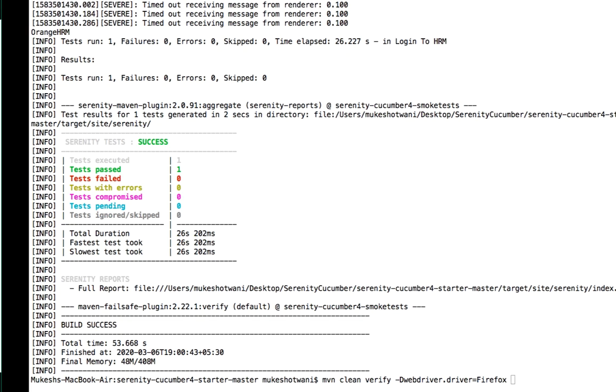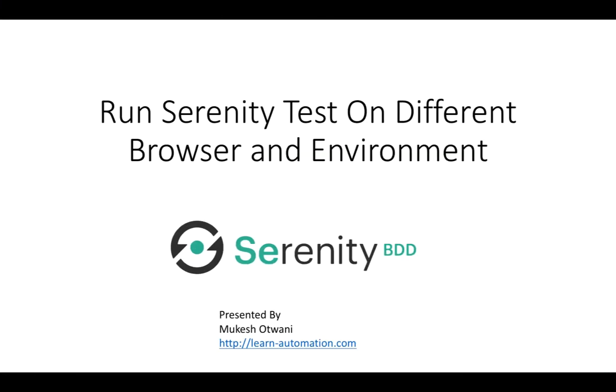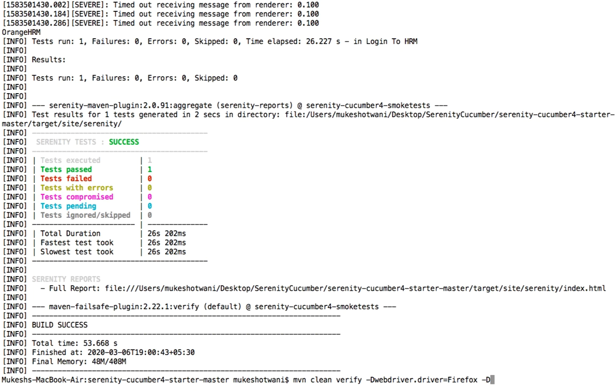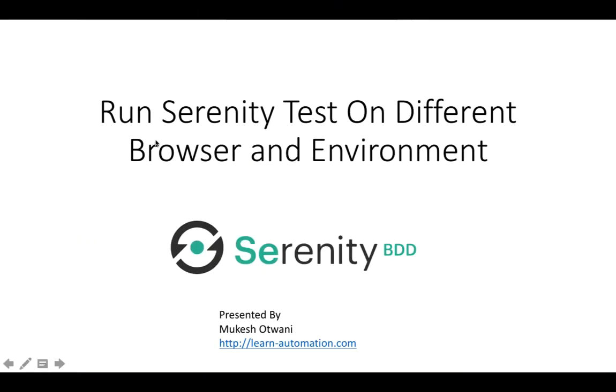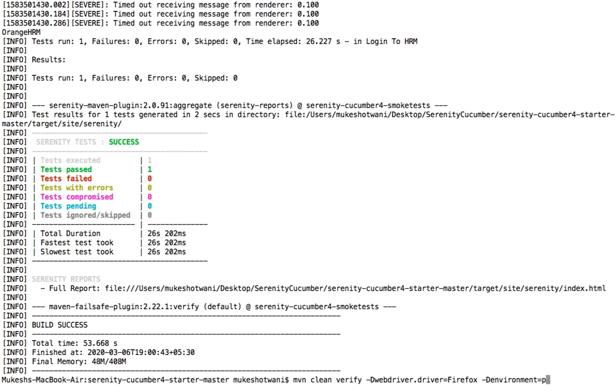Now the second property which we want to update is the environment property. We are going to tell it to go to the environment and use the production one. So another property you can mention is -D, and just mention the environment equal to whichever environment you want. If you go back, we need prod, so just type prod and hit enter. The -D is from Maven, and this is the key-value pair you're mentioning, so it should run on Firefox and on the different landscape this time.